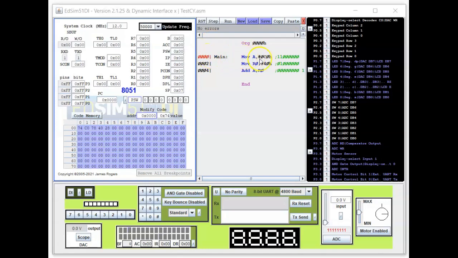So the first instruction is MOV A, #C0H. That will copy the value C0 into the accumulator. So we watch out for this accumulator here. Step it. Yes, C0 hexa is copied into the accumulator. Next we execute this instruction here, MOV R0, #40H. So we copy this 40 hexa into R0, which is this register here. Step it. Yes, 40 hexa is copied into R0.